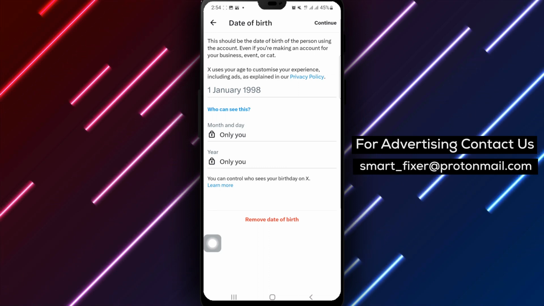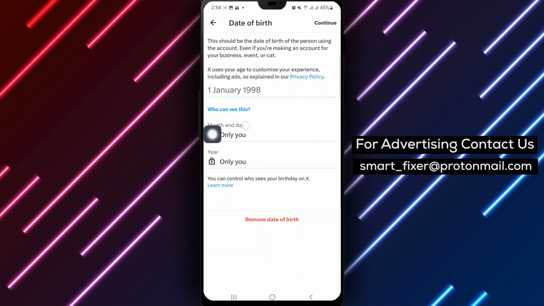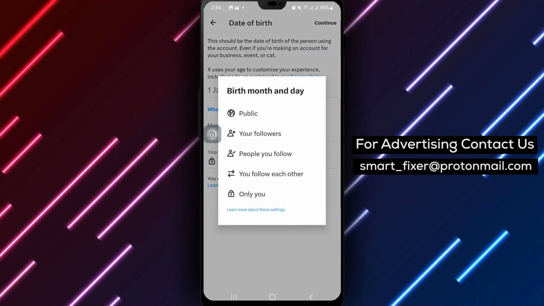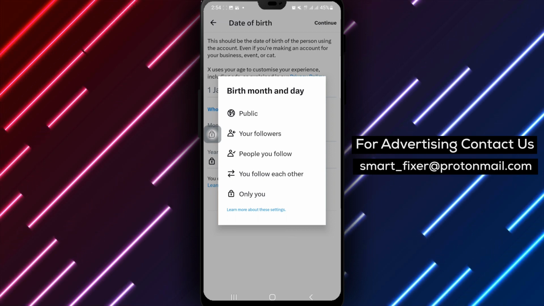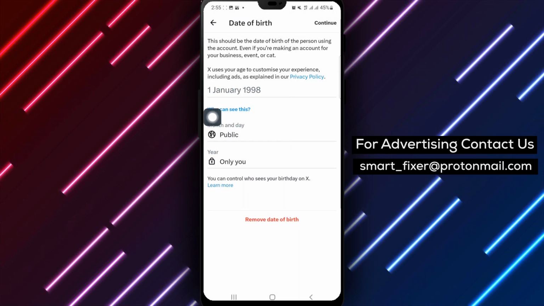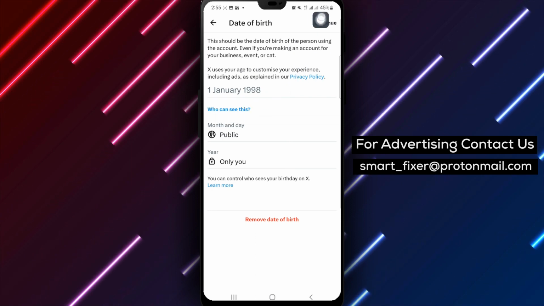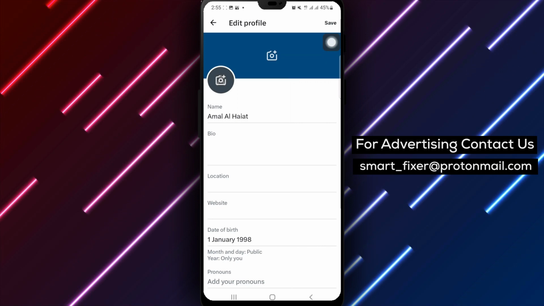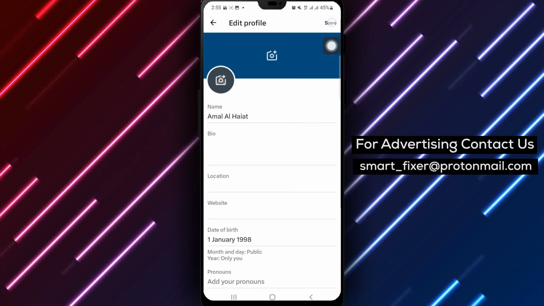Step 7. Once you're in the birthday settings, tap on Month and Day to specify the level of visibility for your birthday. Step 8. From the available options, select Public to show your birthday to other users. Step 9. After selecting the desired visibility setting, double-check to ensure it reflects your preference. Step 10. Finally, tap on the Save or Done button to save your changes.